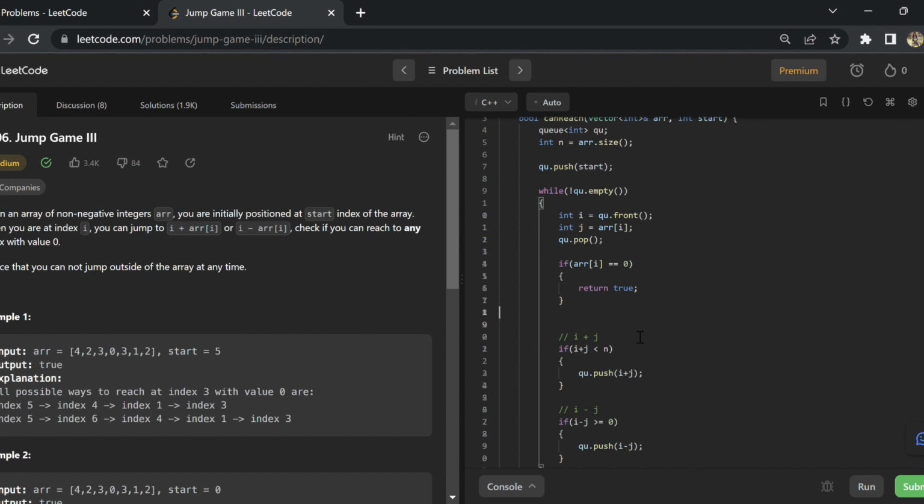Now, we can maintain a separate array where we add the visited indices, and each time we have to traverse that array to identify whether the index is already visited or not. Or we can use some unordered map to find in order of one time whether some index is already visited. But in all of these cases we need some extra space, order of n space, to store the visited nodes.